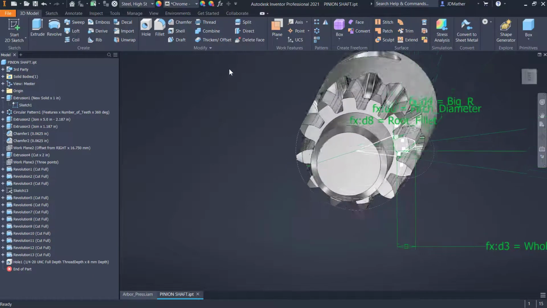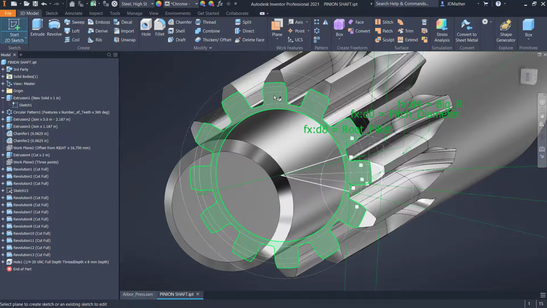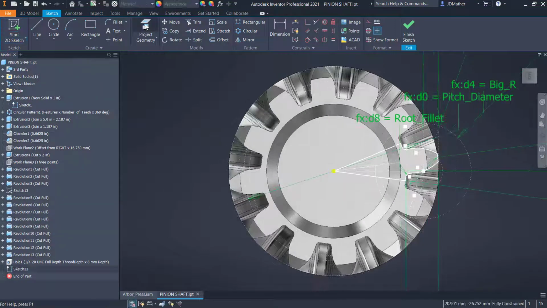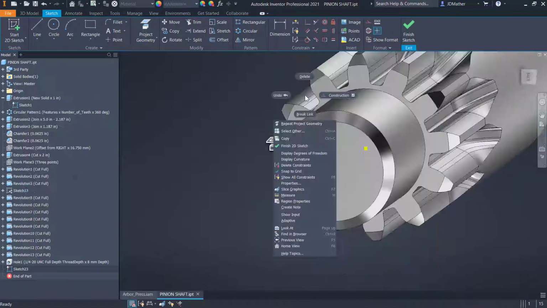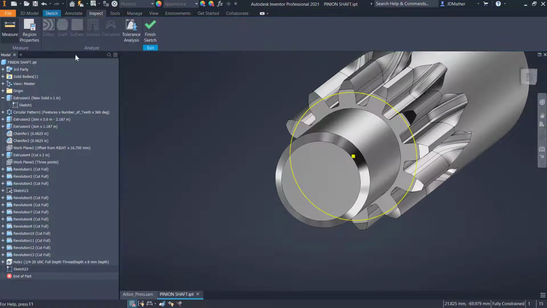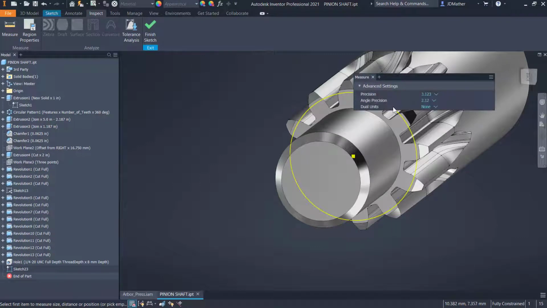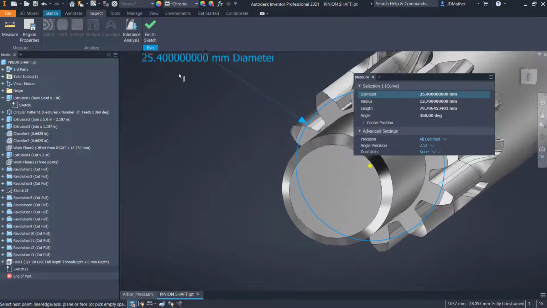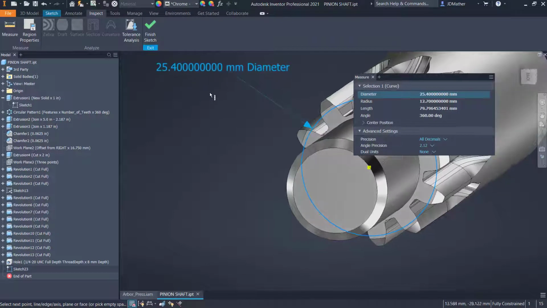I'm going to start a new sketch on the face of this part, and I'll project geometry, that pitch diameter. I'll then hide sketch 1, and I will change this to an object line. And again, if we measure that, if I go to the inspection tab and I set this to all decimals, we see that that is 25.4 millimeters or 1 inch in diameter. Let's put this on dual units. Okay, so 25.4 or 1 inch in diameter.